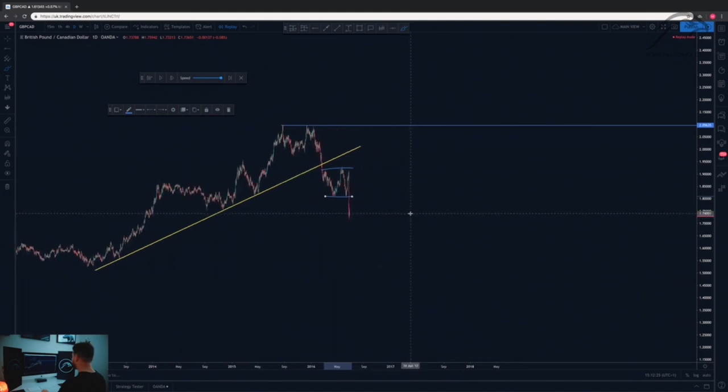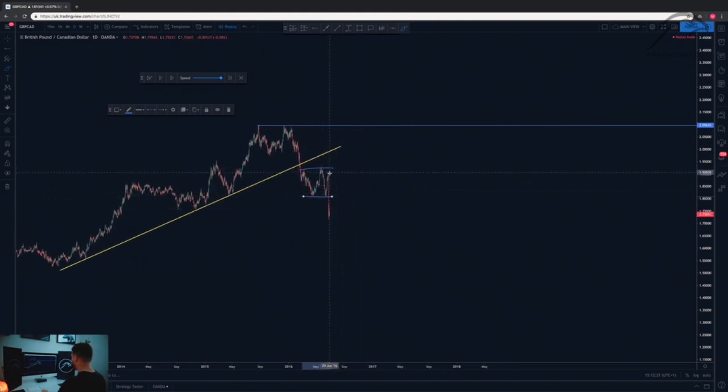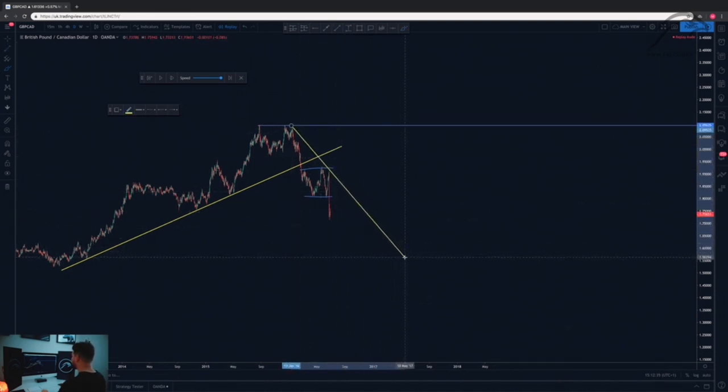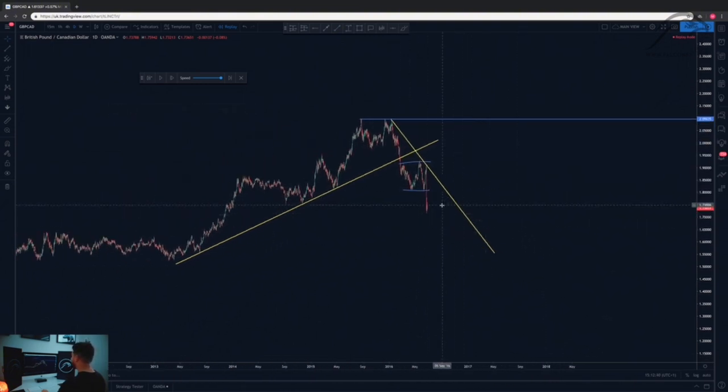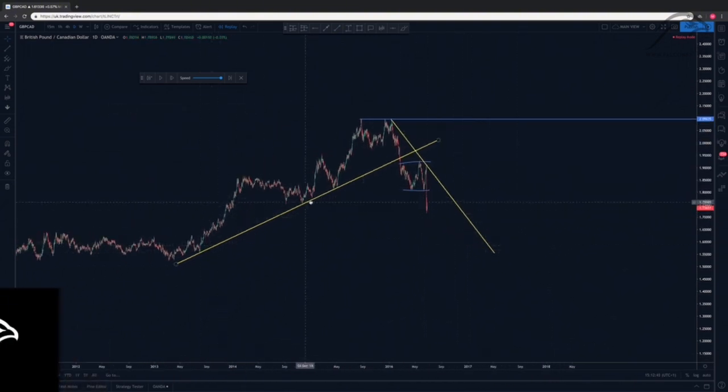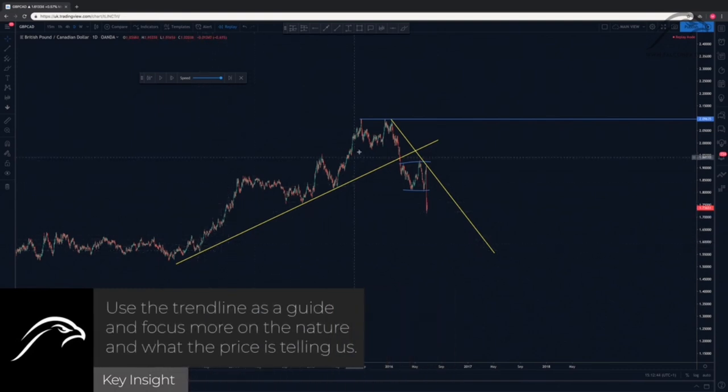So is this now an indication? Well, only once we've impulsively broken out of this structure here on the weekly or the daily chart. So now we've done that, we can take our trend line here and use this as a point of reference. Now, trend lines are not absolute. It's not so much that you're trading the trend line, it's more so you're using it as a guide to see whether you're in a bullish trend or a bearish trend.